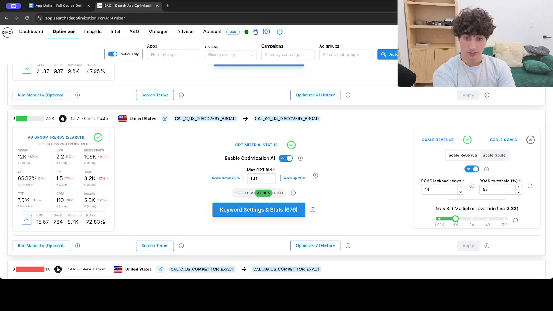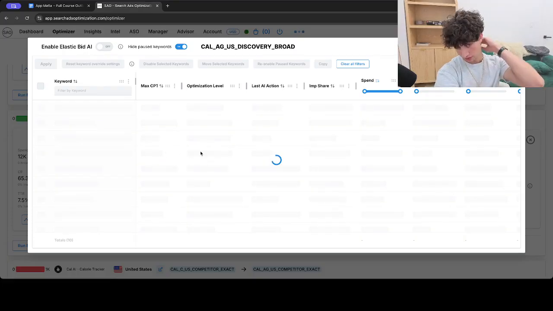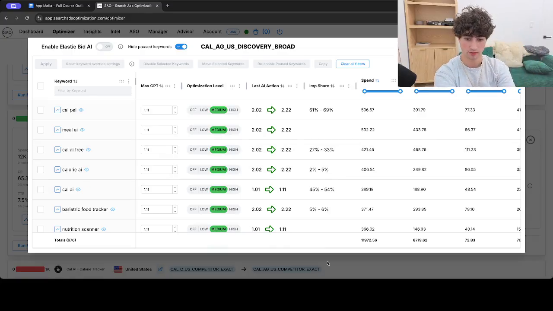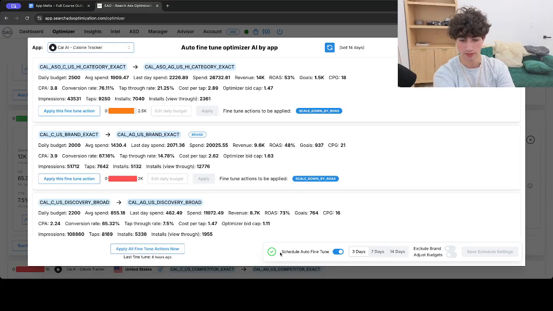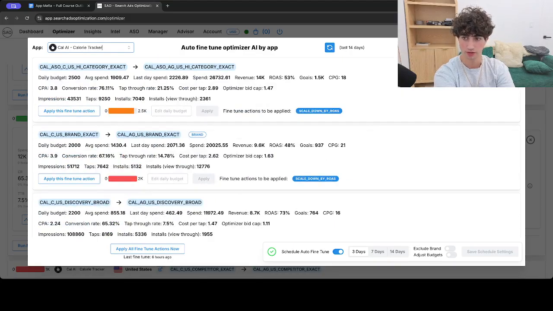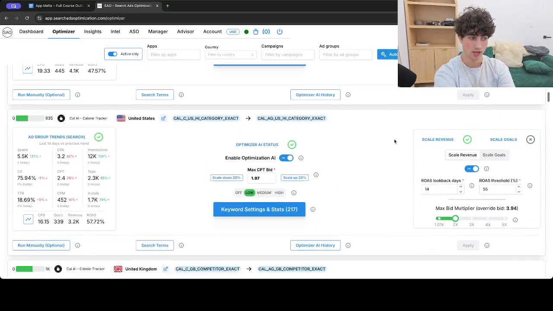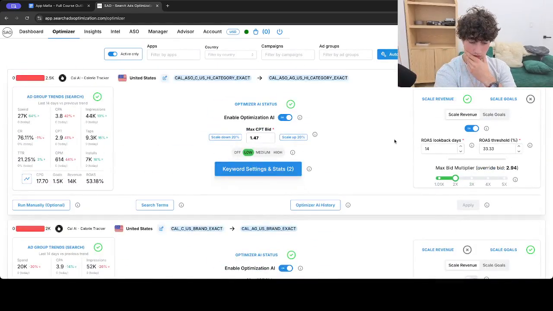But then there's discovery broad groups, where I believe it actually goes out and finds keywords for you. And this is great because you just give it a budget, it will find keywords and it will spend. And this whole thing has an AI optimizer. So every 3 days, this will automatically change our budgets for everything to make sure that we are profitable, which is very cool. I heavily recommend this platform.